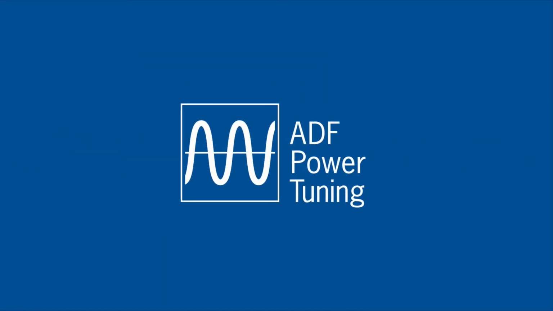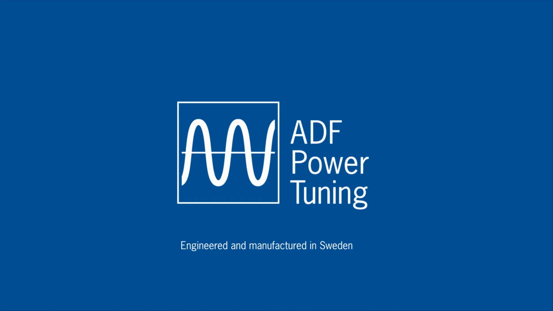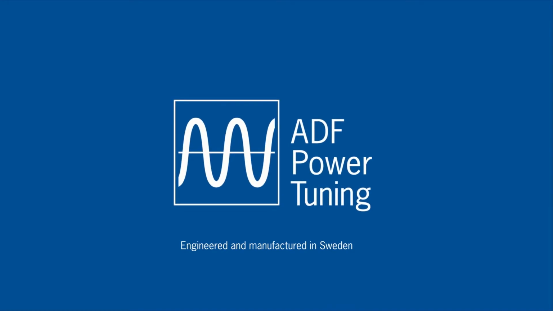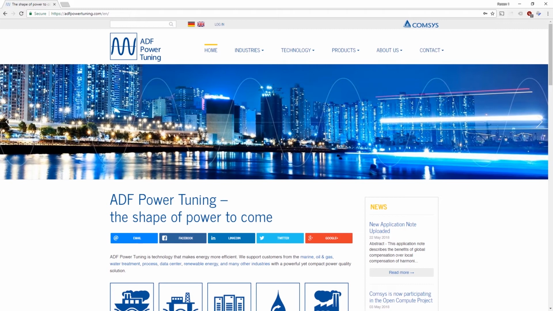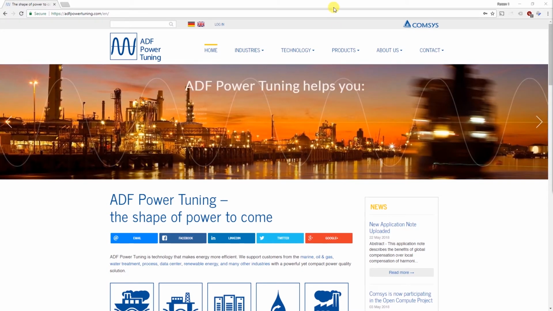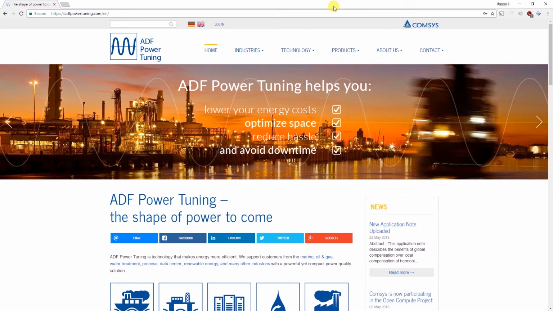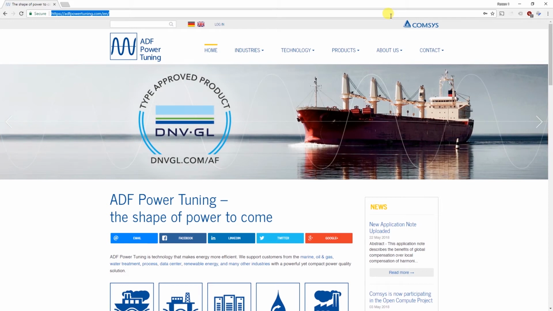My name is Christian and today we are talking about the ADF Dashboard. The ADF Dashboard is the web user interface for the ADF series of active filter. You can use the ADF Dashboard when connecting your computer via network to the ADF active filter and typing in the IP address of the filter.